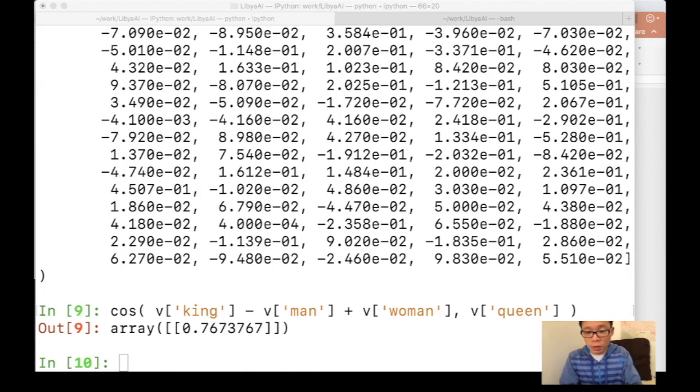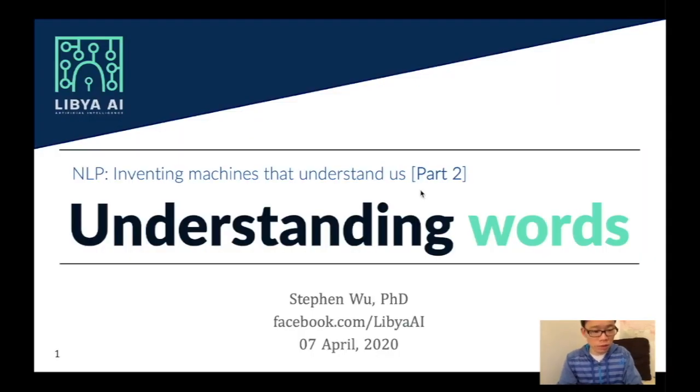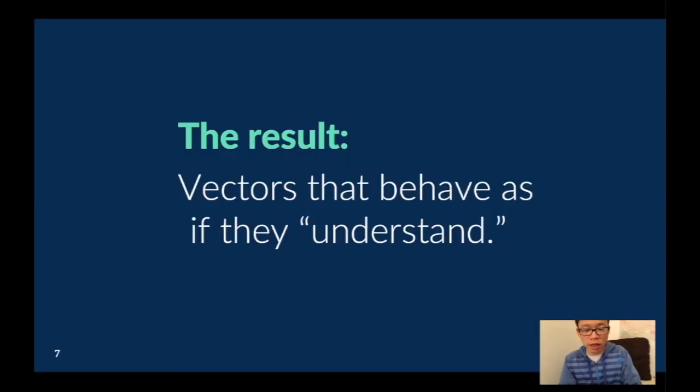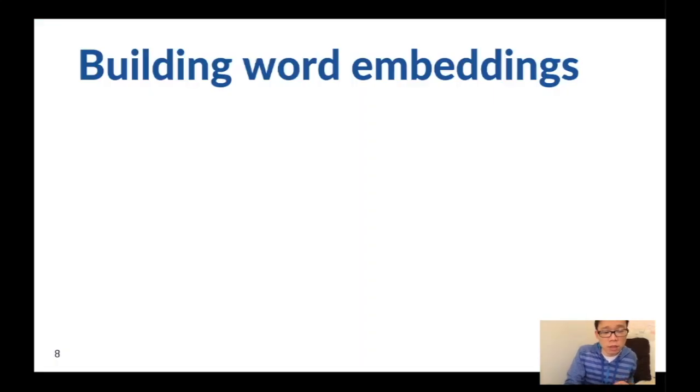So anyways, all that's to say that vectors behave as if they understand when you're comparing meanings of different words. It's pretty neat. Now, I've shown you these word embeddings.